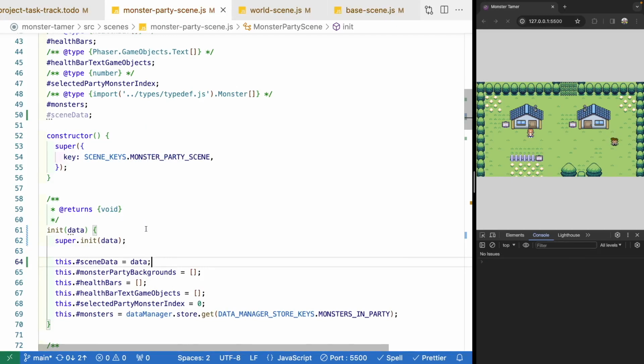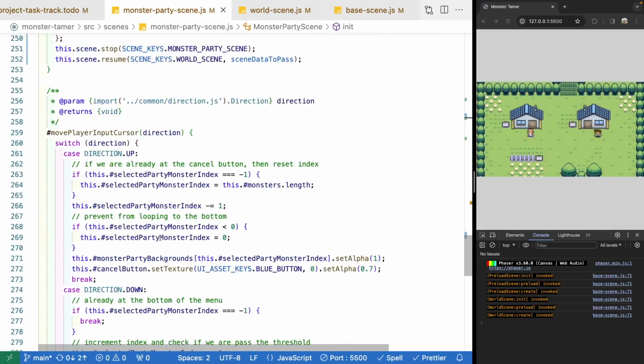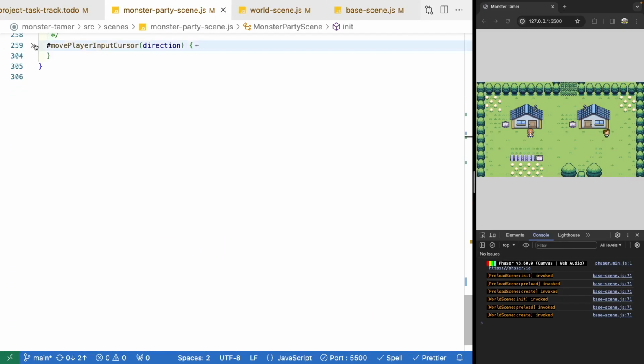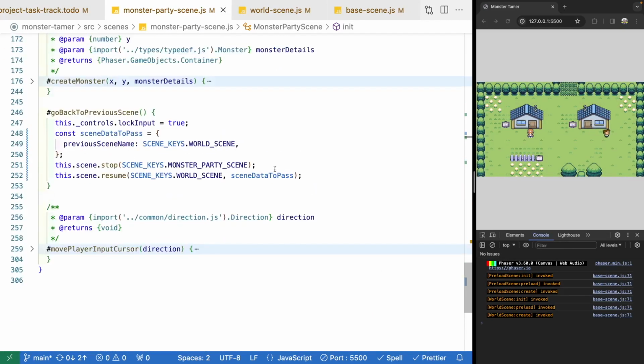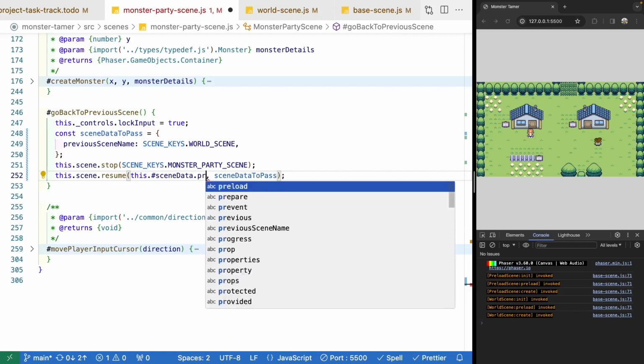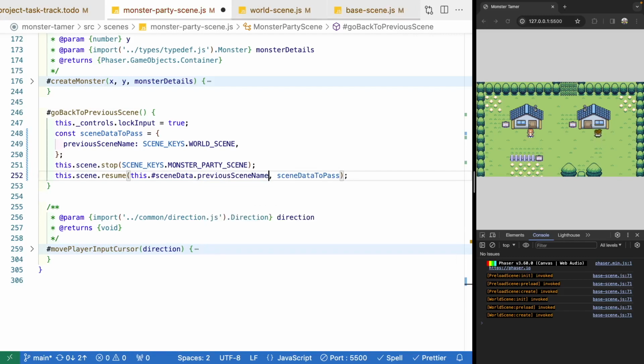So then what we should be able to do is come down to our method for where we go back to our previous scene. Instead of having our hard-coded world scene, we're going to change this to this scene data, and we're going to reference our property. And so this is going to be our previous scene name.